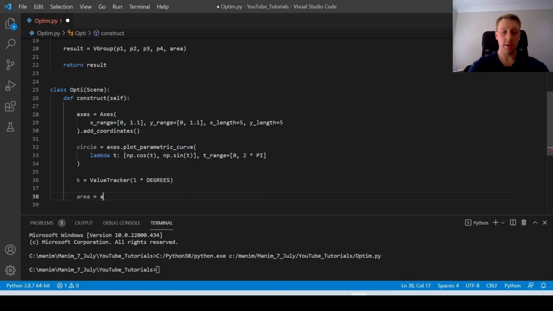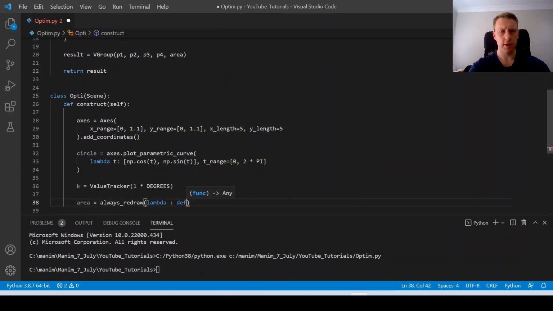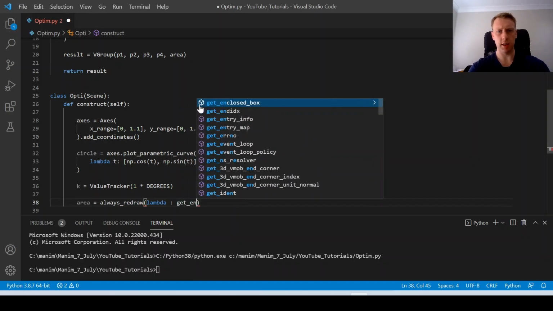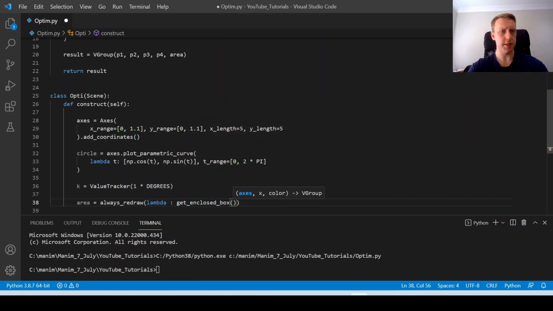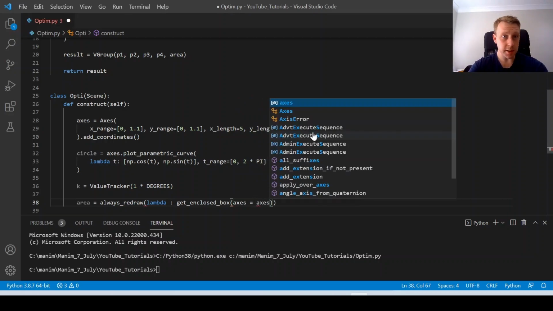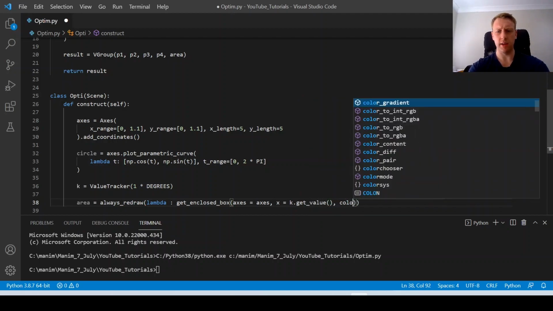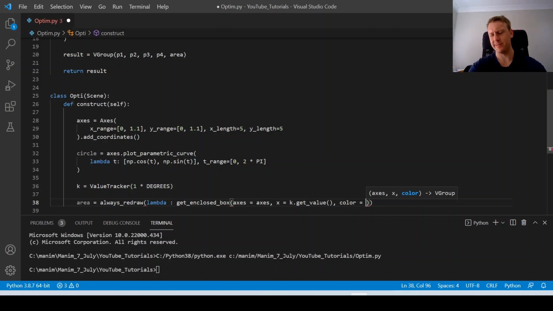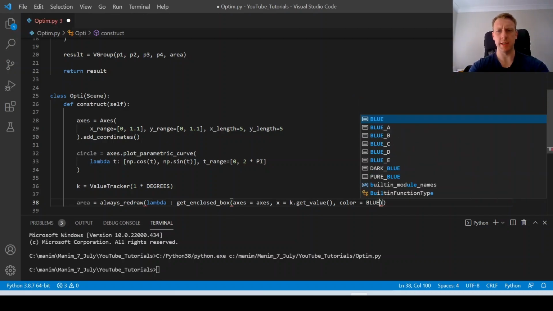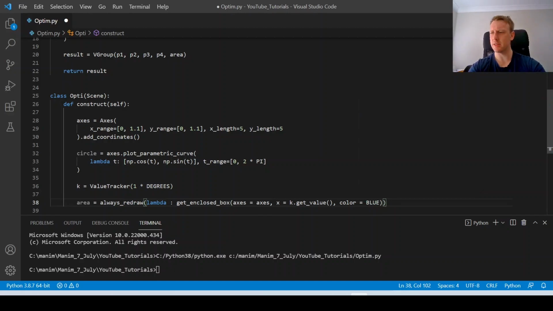Now I'm going to add the area. Now this thing is always updating, so we're going to constantly redraw it. And it is get enclosed box, where this takes in an axis, so axis is equal to axis, because I've called that axis. It's also going to take in an x value, which is equal to k.get value, and the color, let's make it blue. A nice blue rectangle on the axis.